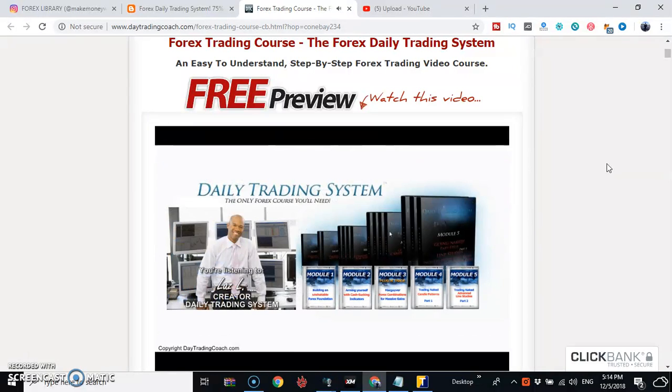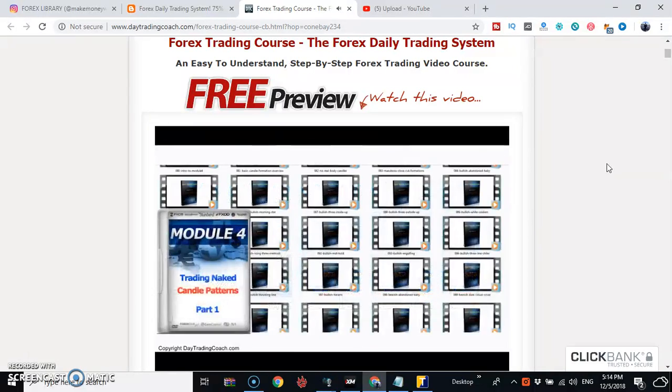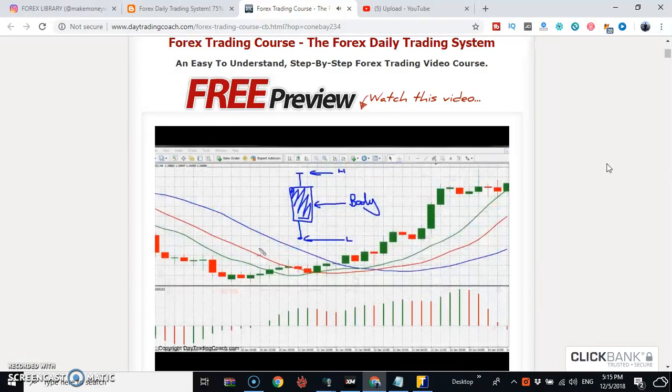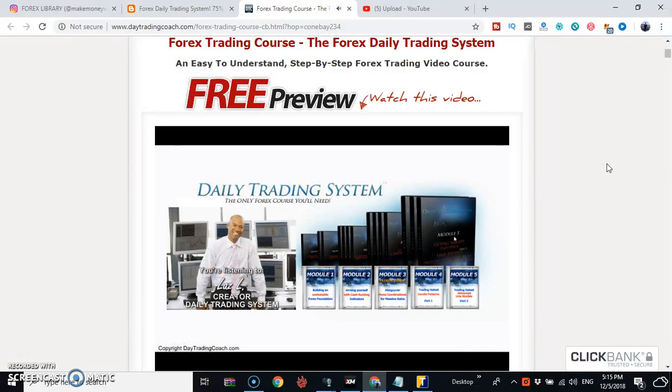Okay, then we go into Module 4. So now I've given you the basic overview of how to add indicators onto the chart, expert advisors and stuff like that. And now giving you the overview of how to actually go ahead and use more than one indicator in conjunction with another. We're then going to take you away and remove all those indicators from the chart, and then we're going to get into candlestick patterns. Okay, and then take you into Module 5.